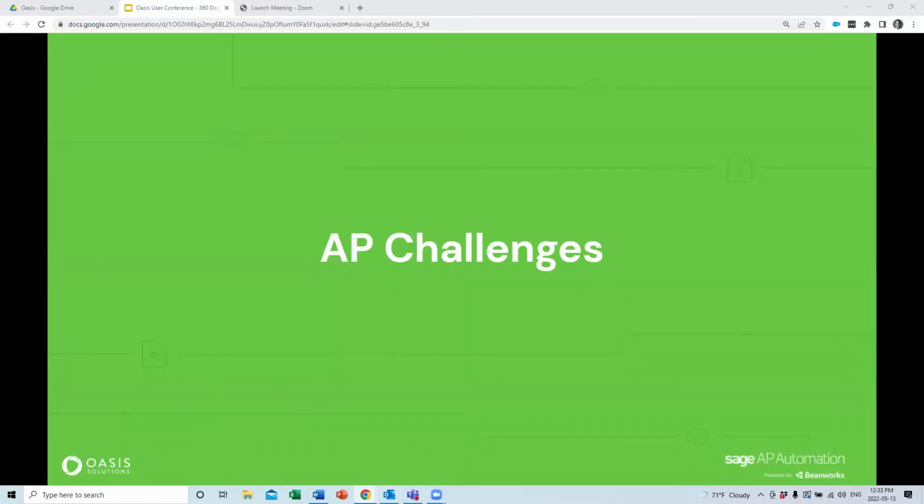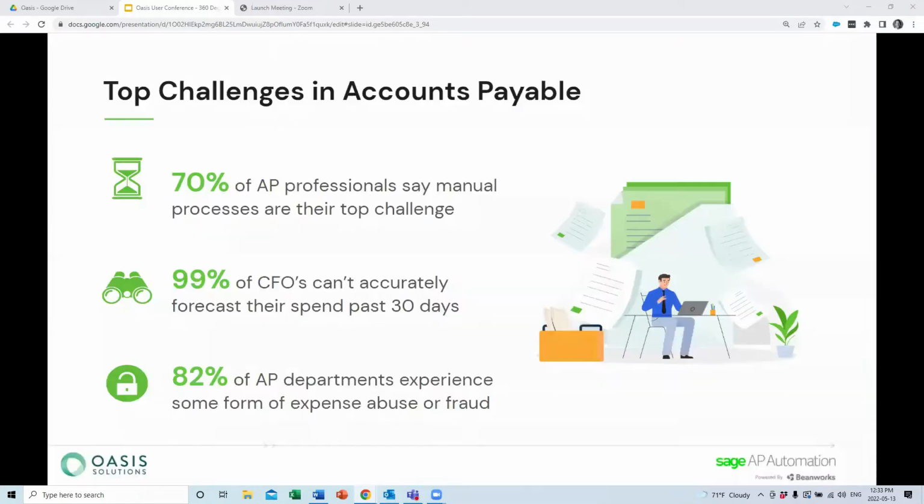So what are the top challenges for AP teams? We pulled stats from several recent industry reports to show some of the top challenges in accounts payable. 70% of AP professionals say manual processes and inefficient tasks are their top challenge. Manual processes are by far the biggest challenge that we see across AP teams. Another stat, 99% of CFOs struggle to accurately forecast spend past 30 days.